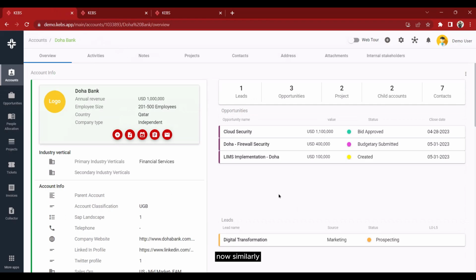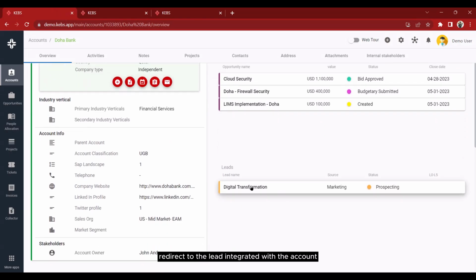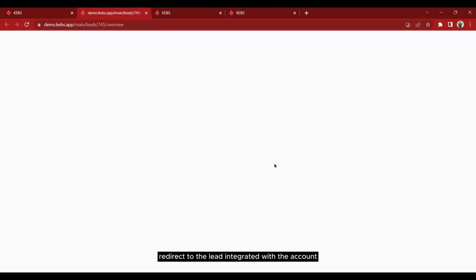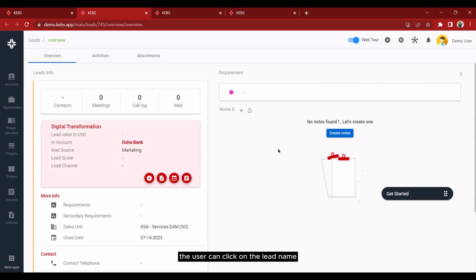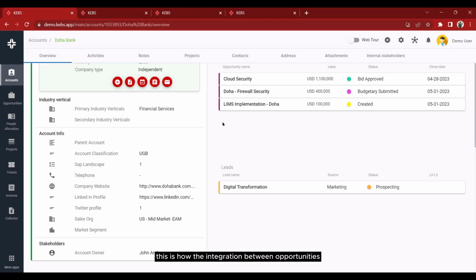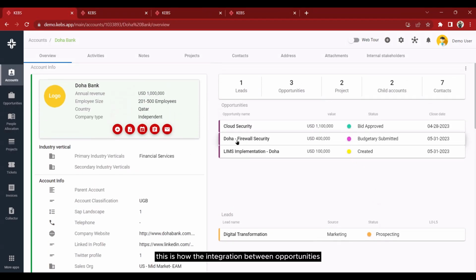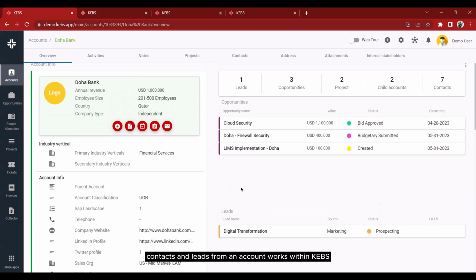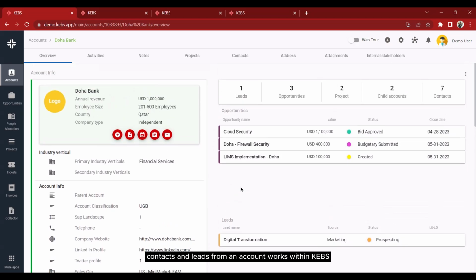Now, similarly, in order to redirect to the lead integrated with the account, the user can click on the lead name from the account details page. This is how the integration between opportunities, contacts and leads from an account works within KEBS.